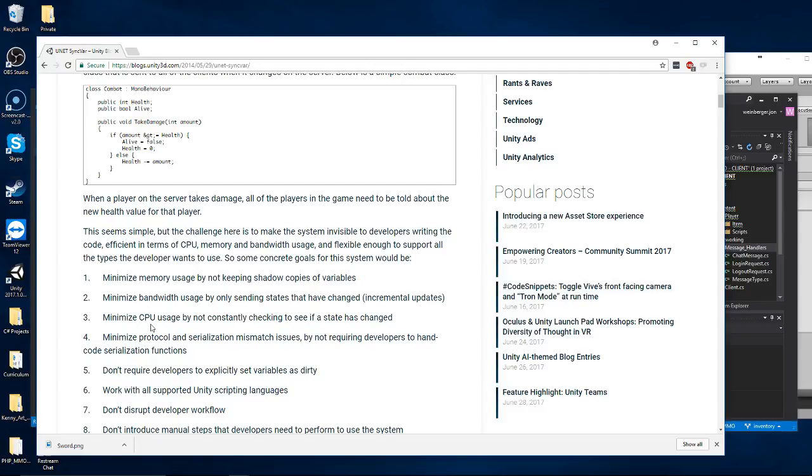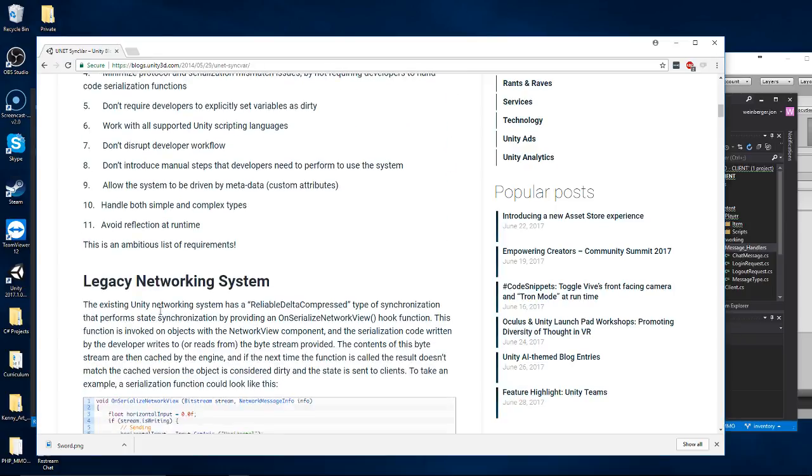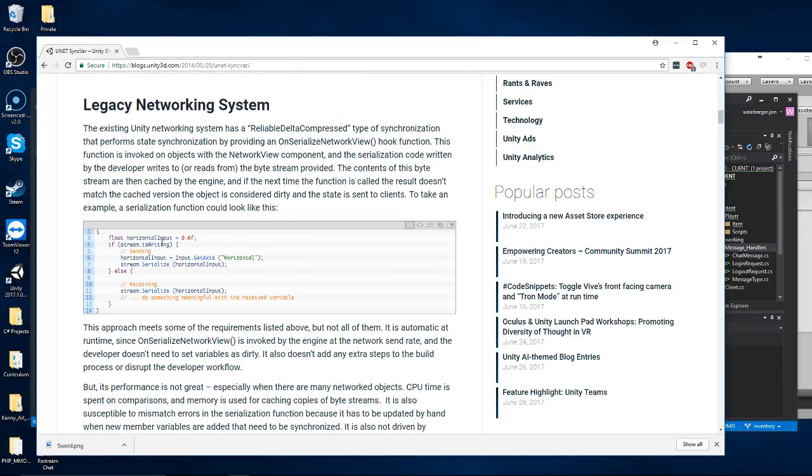Work with all supported Unity platforms. Legacy networking system. The existing UNet system has a reliable delta compressed type of synchronization that performs state synchronization by providing an on-serialized network view hook. This function is invoked on objects with the network view component, and the serialization code written by the developer writes to or reads from the byte stream provided. Results are then cached by the engine, and if the next time the function is called the results don't match the cached version, the object is considered dirty and the state is sent to clients.